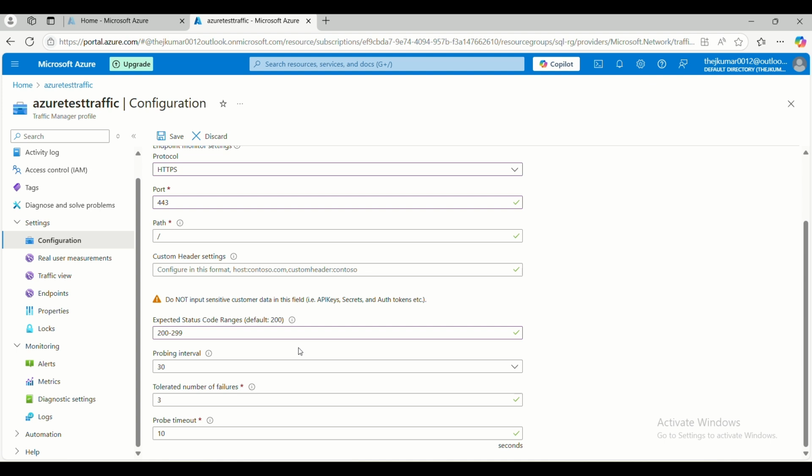And then the probing interval. For how much time duration do I want to perform the health check? If you set it as 30 seconds, then every 30 seconds it will try to contact and check the backend page whether it is healthy or not. That is called the probing interval.